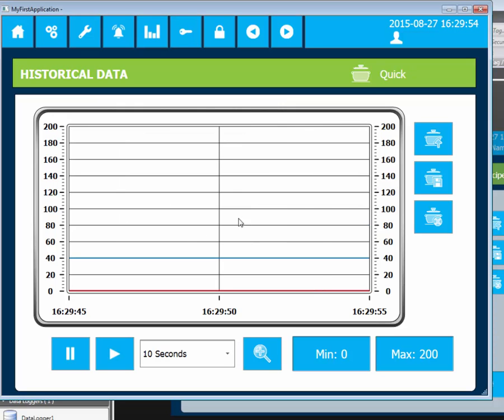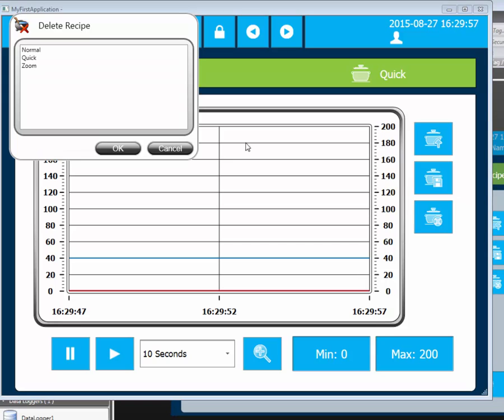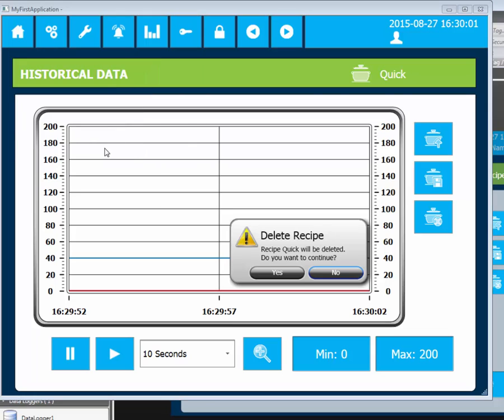The user can easily delete a recipe by clicking on the Delete Recipe button. Select which recipe you wish to delete, and simply confirm your choice.